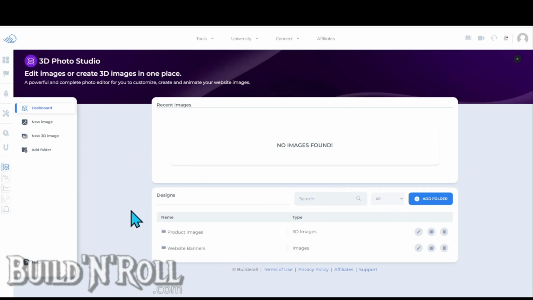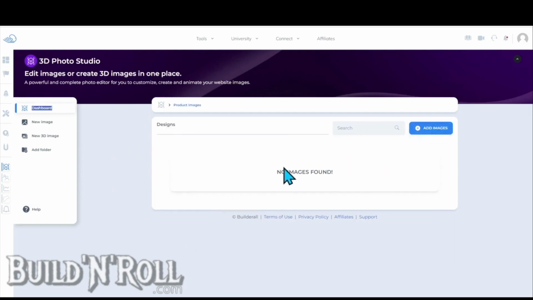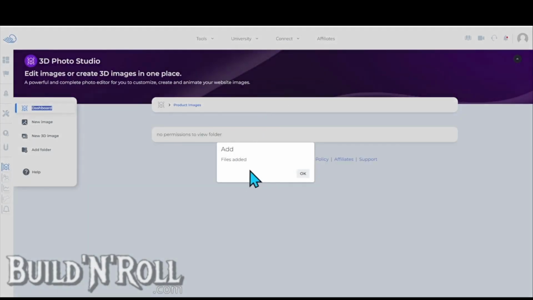If you'd like to add images inside of the folders, you're just going to click on the image or on the line of the folder. You're going to click Add Images. You're going to go and search for the one that you want to upload, and then you're going to click Add. And now it's going to be added, and it says File is added.